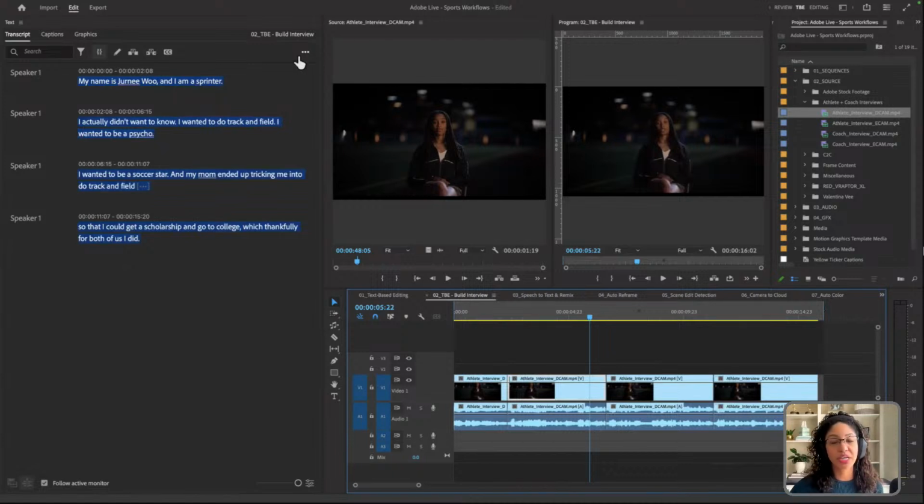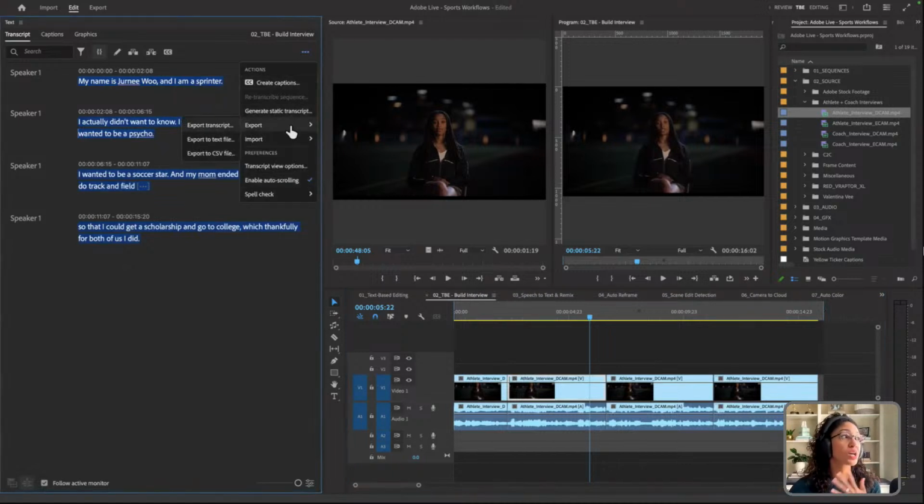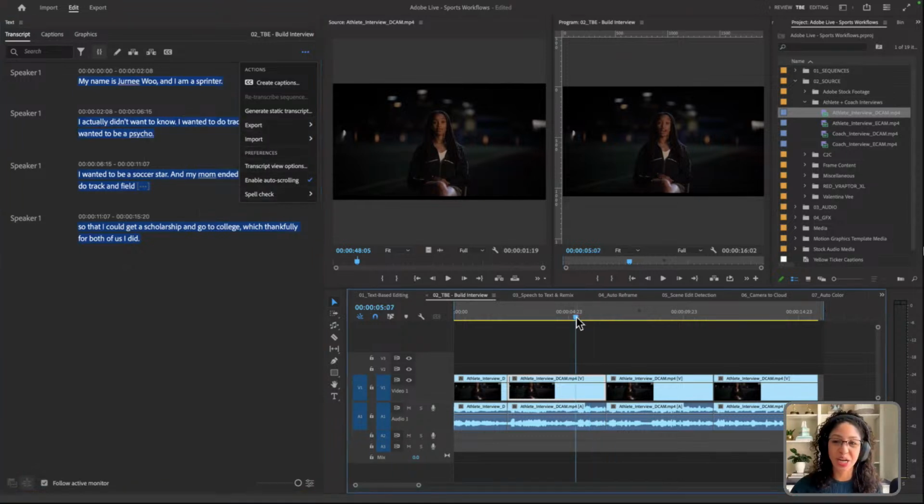The other bonus about text-based editing is if you want, you can export transcripts as a text file or a CSV. So if you're sharing this or working with a producer, it makes your life really easy and simple. So that's text-based editing in a nutshell.